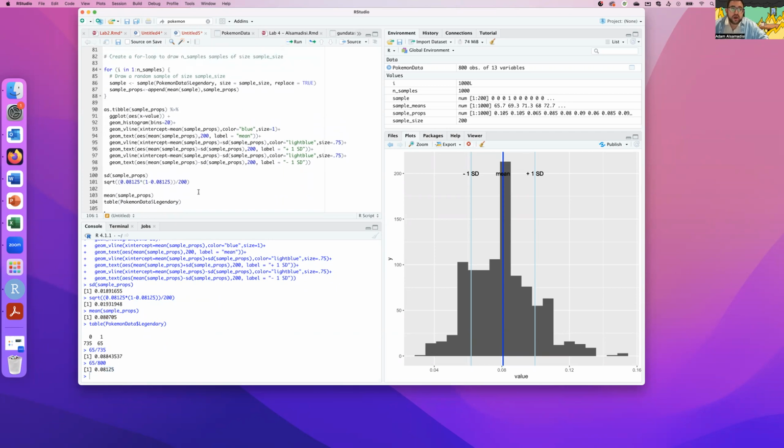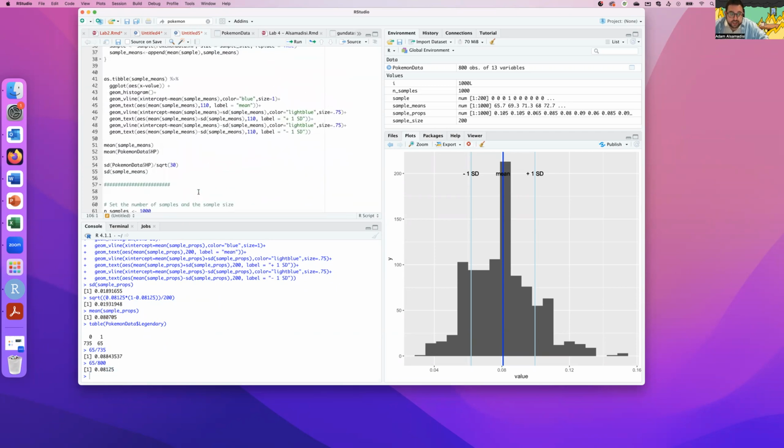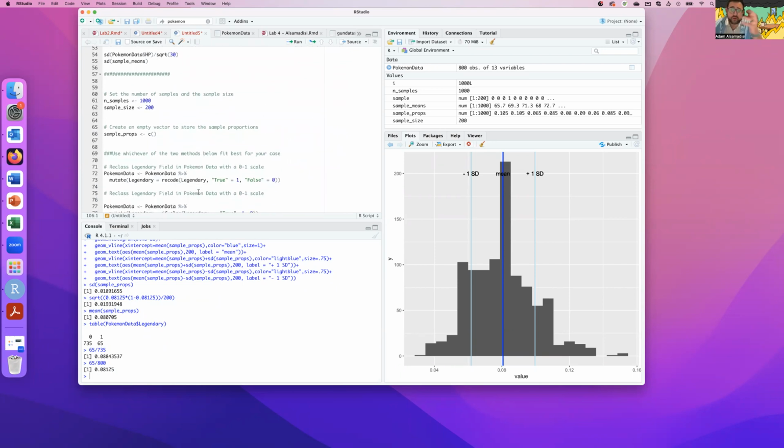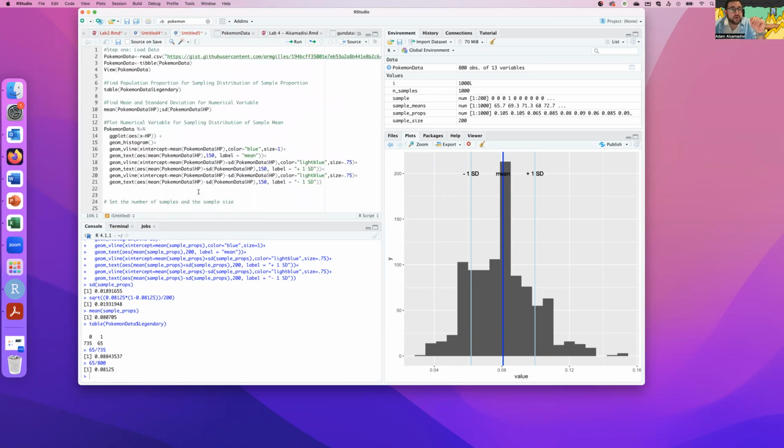Okay, so that's all of the code you really need. You might have some questions, especially about reclassifying, and of course, come to us if you do. But hopefully this code is sufficient to help you as you explore your own data set.